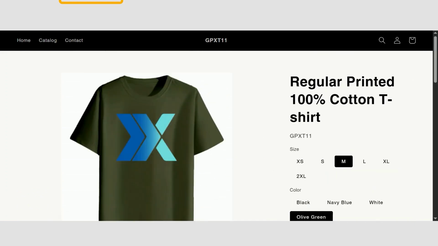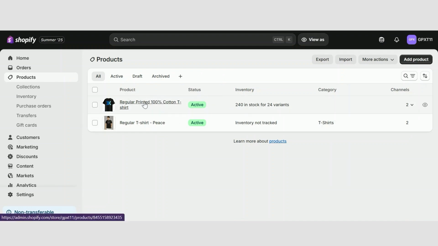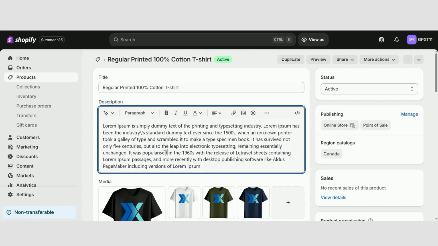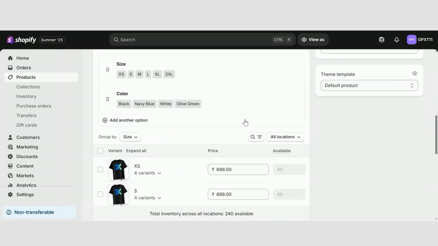To fix this, simply go to the admin panel of your Shopify. You will click on the product link. Whatever description you add here would be shown on your Shopify store, and whatever image we add here would be shown in the images section. We will fix this.